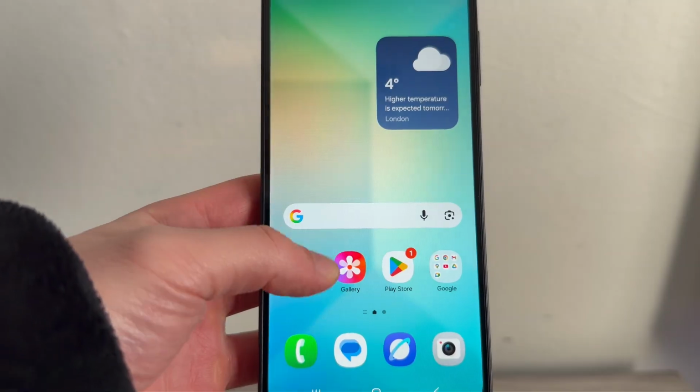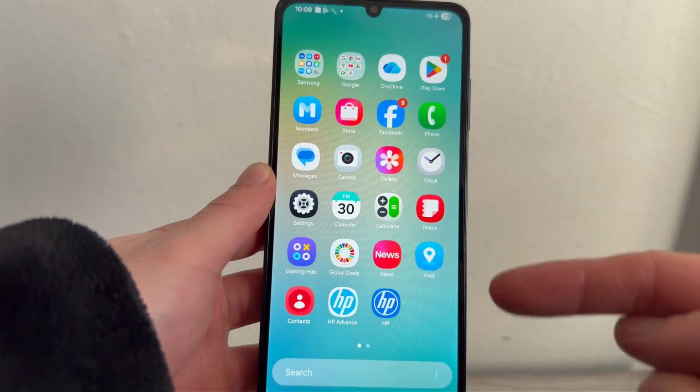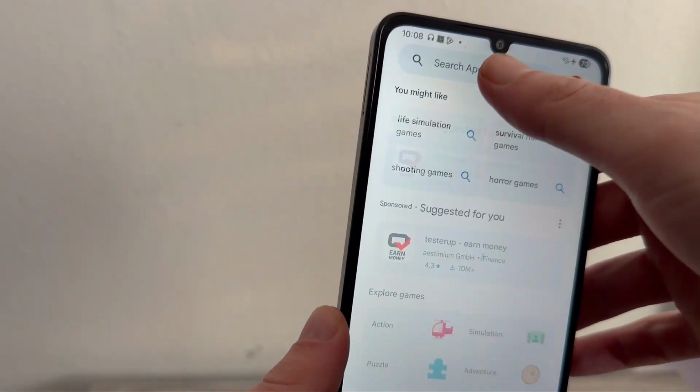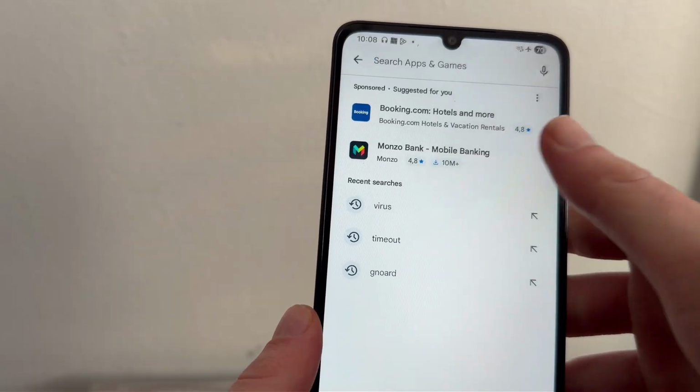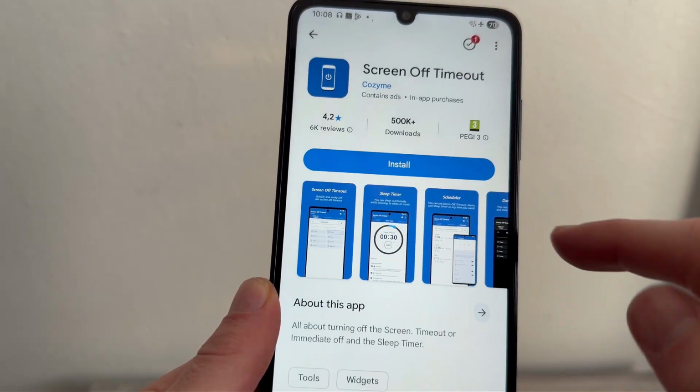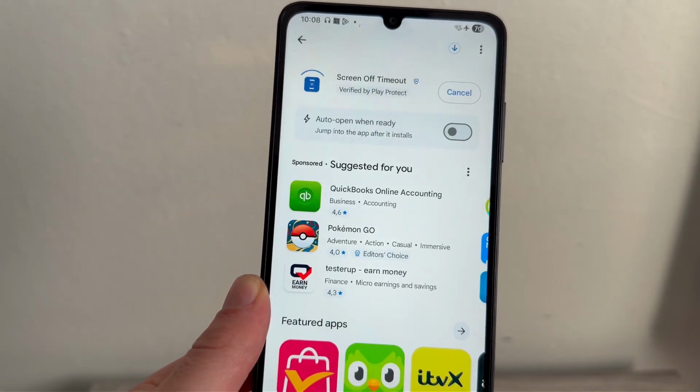Now, if you want to stop your screen from turning off even after 30 minutes, then what you'll need to do is go and open up the Play Store, click on the search box, search for the word timeout, and you'll see this app here called Screen Off Timeout. Click on this, and then go and press install. Once it's finished installing, go and open the app.